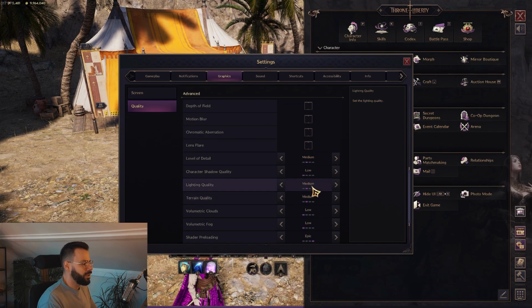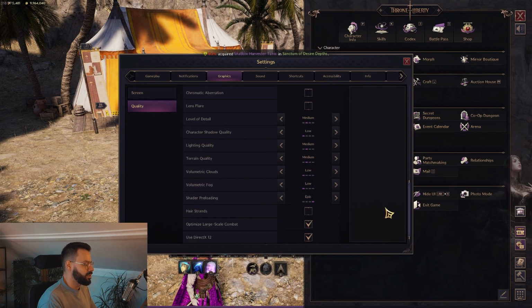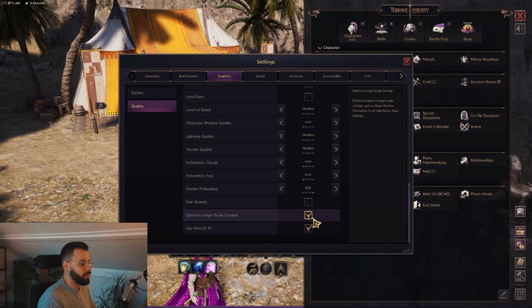Lighting quality, terrain quality medium, and then the volumetric settings to low as well, because these generally have a large impact as well. Shader preloading on epic, and optimize large scale combat, you can turn this off and on. I haven't seen any performance impact on this setting, so I just keep it on for whatever reason.